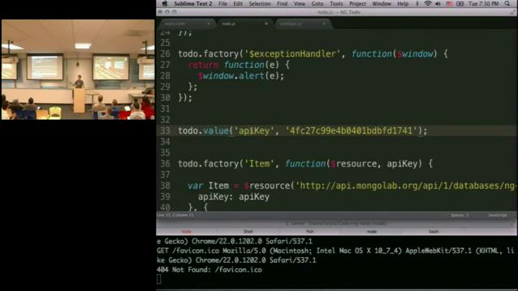You could do the same with the API key as well. There's a bunch of other methods like service and provider. If you're interested in that, you can look it up in the documentation, or if you have questions, I can answer. But I think this might be sufficient.